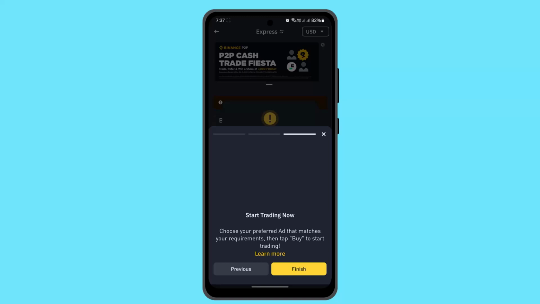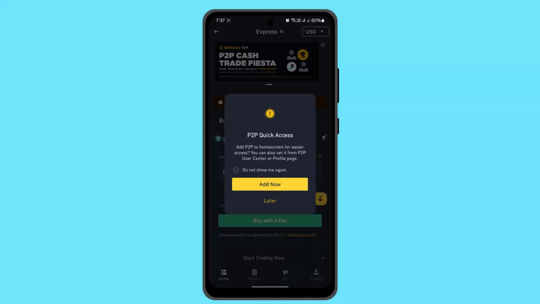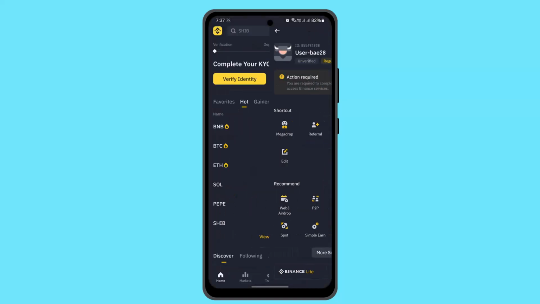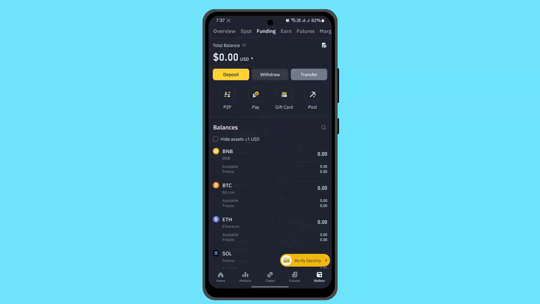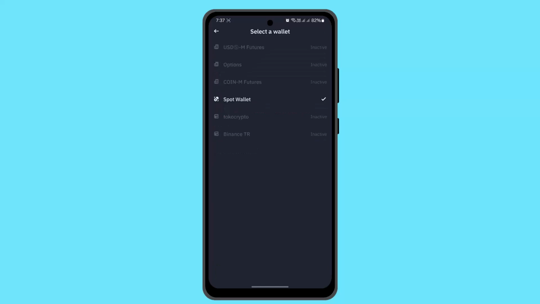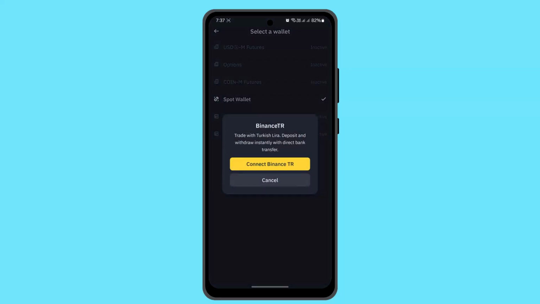As soon as you're done setting up your P2P, or when you're done with that procedure, then you need to exit out of the P2P section, and then you need to go to the wallet tab. Here you need to select fundings and press the transfer button. You need to go to fiat wallet. So select the fiat wallet, and when you have selected the fiat wallet, then you need to enter the bank account details where you actually want to transfer or withdraw and confirm the transaction.